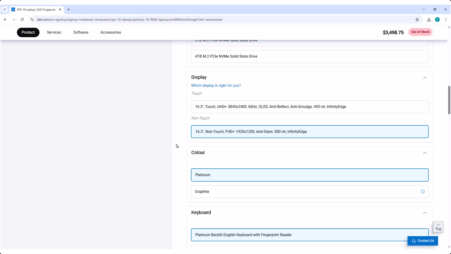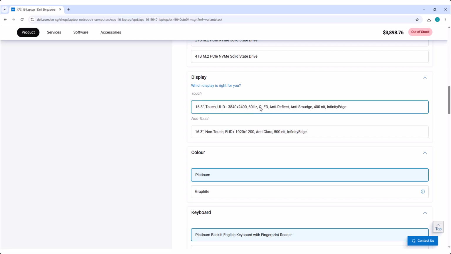This is a fairly large machine, but 1920 by 1200 is quite a low resolution for a laptop of this size. And I think we'd want to go for the higher spec resolution that's available here. And that's actually a very, very good screen. It's also a touch screen.